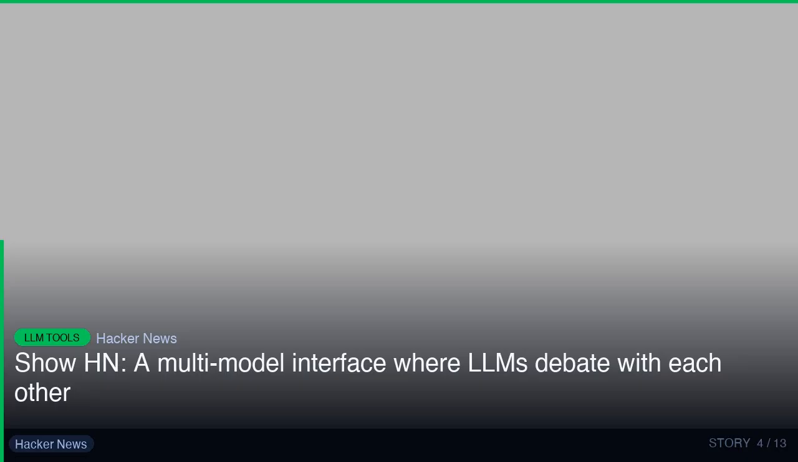If you build with LLMs, this one deserves your attention. Show HN: a multi-model interface where LLMs debate with each other. Hacker News community post, 1.0 comments. Practically speaking, this saves real development time. Full details in the description below.